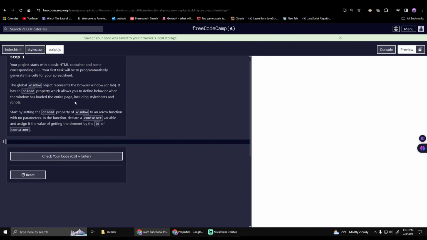Anyways, it says start by setting the onload property of window to an arrow function with no parameters. So we have to first call the object window, and then we access the property, which is the onload property, and assign it to an arrow function. And as we recall, it looks like this, with an arrow function pointing to the right and a callback function body. Don't forget the semicolon.